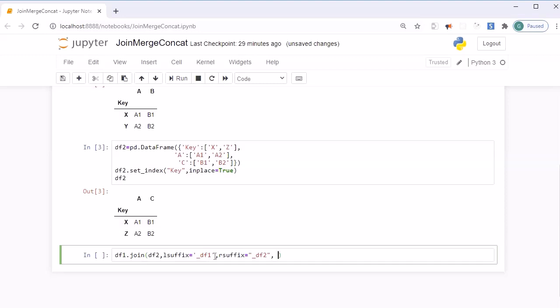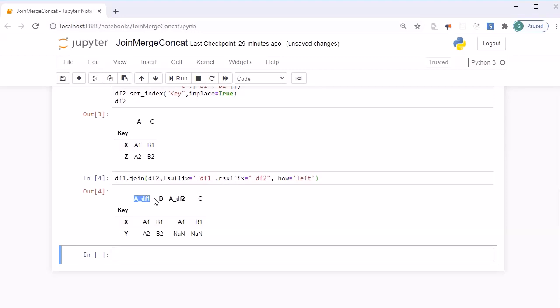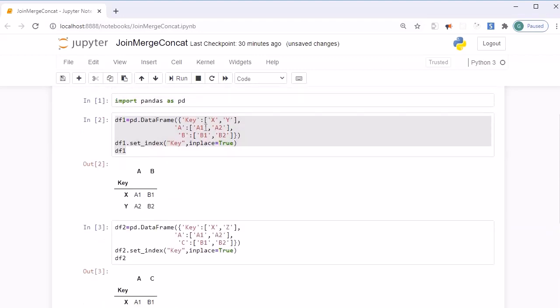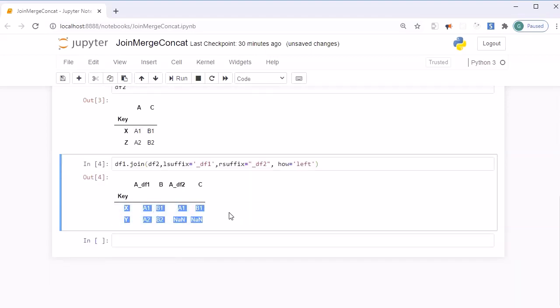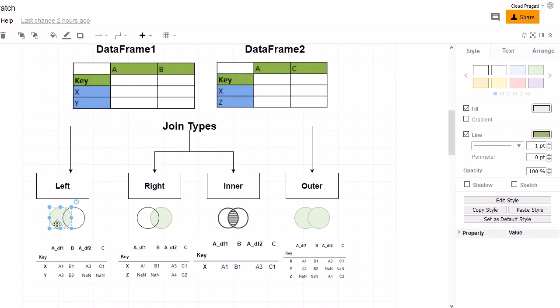So how can I make sure that this join performs the left join? Here we have a parameter called how, and here you need to specify left, and now do shift enter. Then you will find that we get the same output. It has taken all the records from the first data frame. You will see it over here, X and Y is the index from the first data frame, and if you closely look into the Venn diagram, you will find the same representation. All the records come from data frame 1, and it will also display the columns from both data frames.